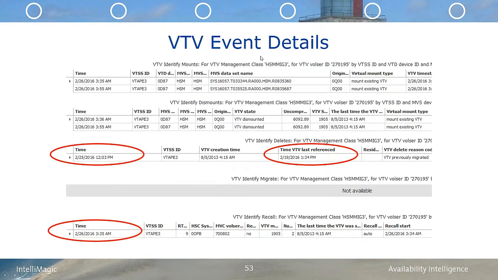With a drill down, I can say, show me the events that occurred. It shows me the time that it was last referenced, on February 19th. And it shows that I deleted it from the buffer on February 25th at 12:03 p.m. But now on the bottom there, I recalled it back at 3:55 a.m. So still a fair amount of time, but that's an example of a situation where it's deleting it and I think, do I want to change my management class and try to leave it in there longer? That's a possible change that I might want to make.